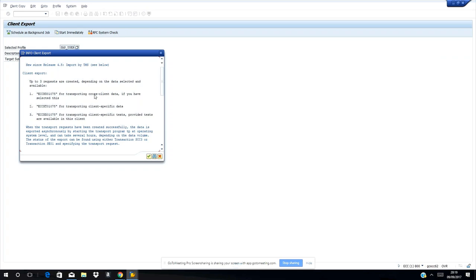The next one is a KT. What is the meaning of KT? It is for transporting client data, I mean the user IDs created in SU01 will be exported. By default you don't select anything; you take the KT. And what is the meaning of KX? Transporting client-specific texts. Only client text, there is no user; only the description and last name will go, not the user IDs.